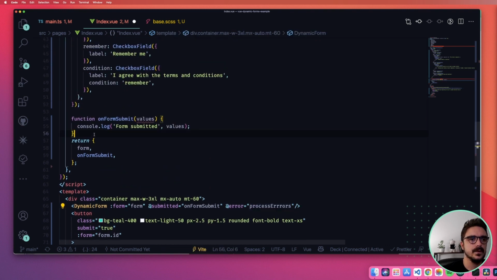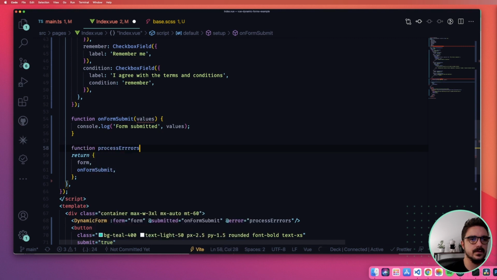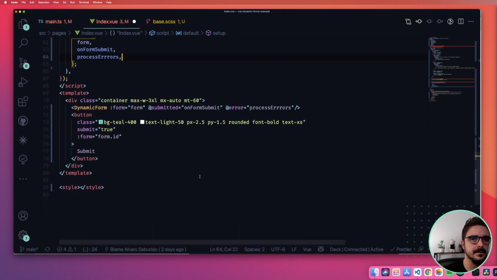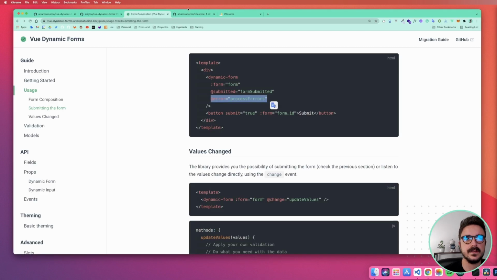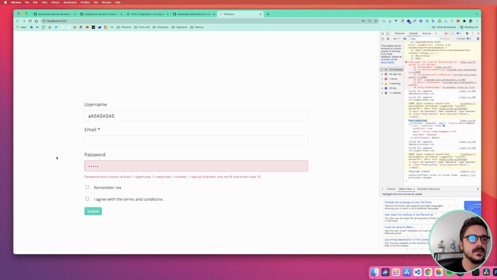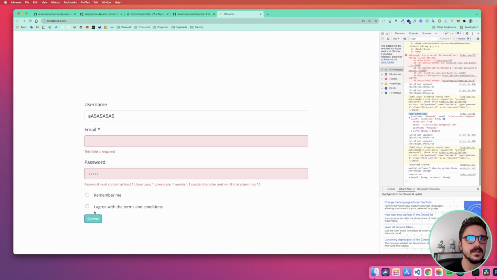So we are going to create another function called process errors, which will be something like this, but here instead of form values, we are passing the errors. Let's return this to our template, and let's check what happens if we cause an error on the login. So here, let's just fill the password incorrectly. Also, we are not going to fill the email.